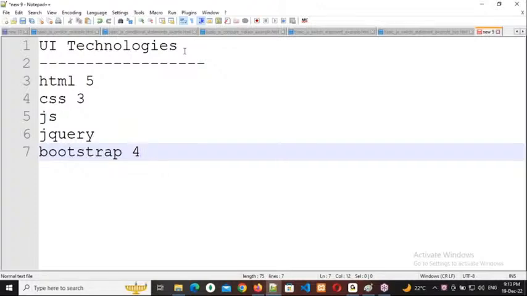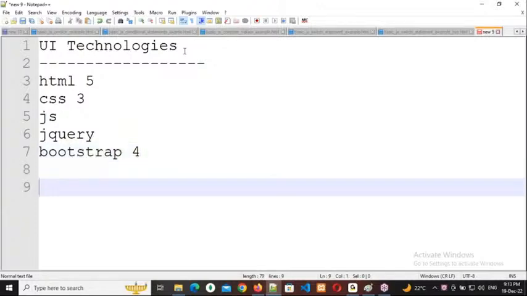So what is this class today? Today only the introduction is possible because this is the start of the course. So in the starting class, as you know, only the introduction is possible. Before going to the introduction, I will introduce myself. My name is Ramesh. I have 13 plus years of experience as a web developer and a trainer.